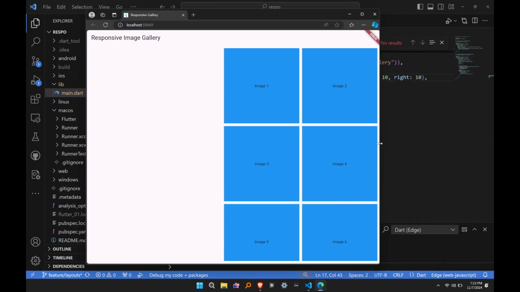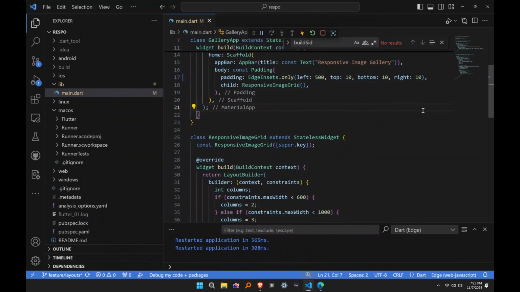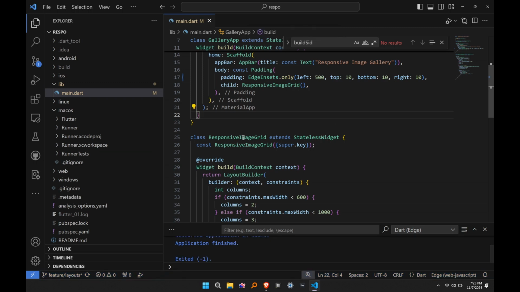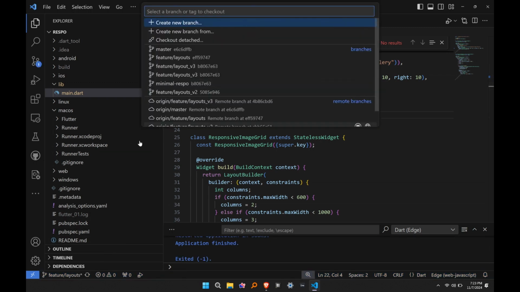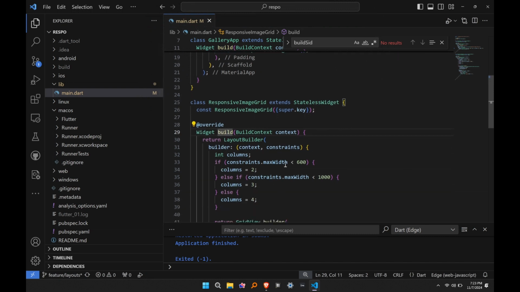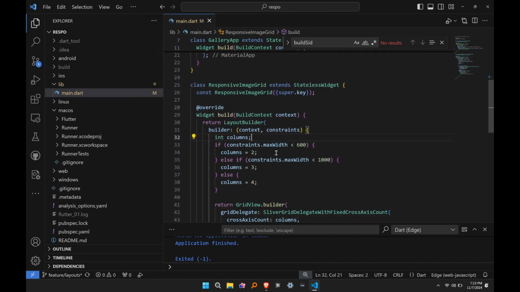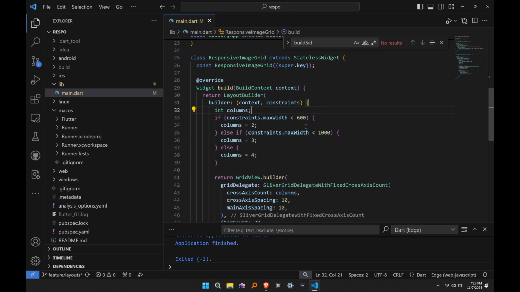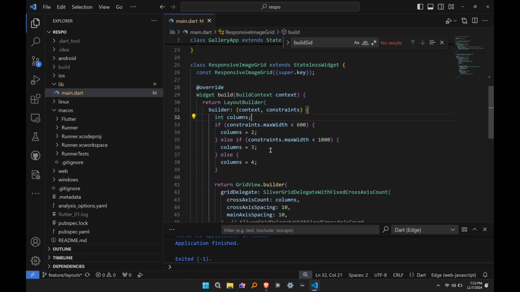So that's layout builder, I guess. The layout builder gives you this constraints class, and from there you can get the min, max, width, etc. And then you can decide what you want to do with it. That's just a Flutter primitive. Yeah, exactly. Okay, cool.